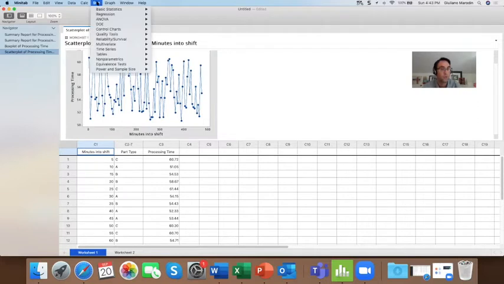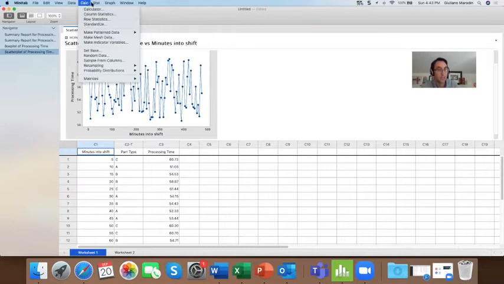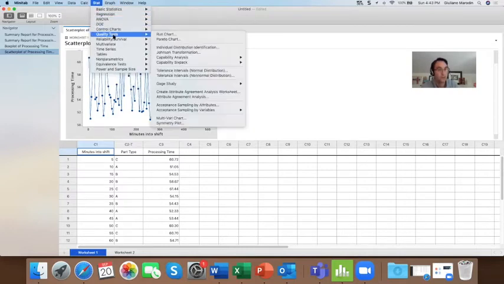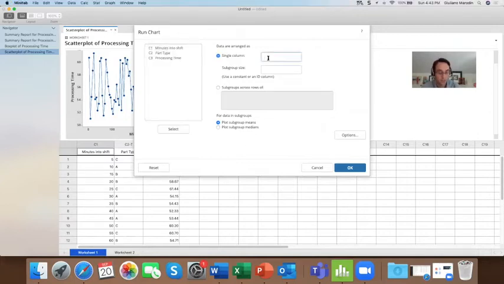For the run test, you have the information at the bottom here. You do stat, quality tools, run chart. Processing time as a single column, I have to click here. So you do processing time as the single column and minutes in the shift as the subgroup. And let's see what happens.